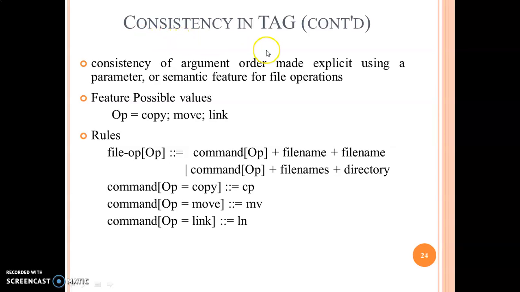So the consistency in the task action grammar says consistency of argument order is made explicit using a parameter or semantic feature for file operations. Feature possible values over here are OP for copy, move or link. So this is a parameterized example or a parameterized rule which is provided for all the commands which are supposed to be followed in case of task action grammar.